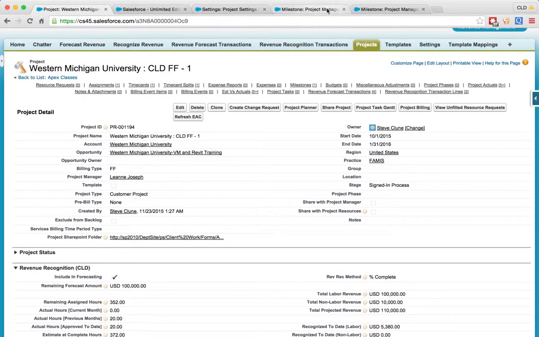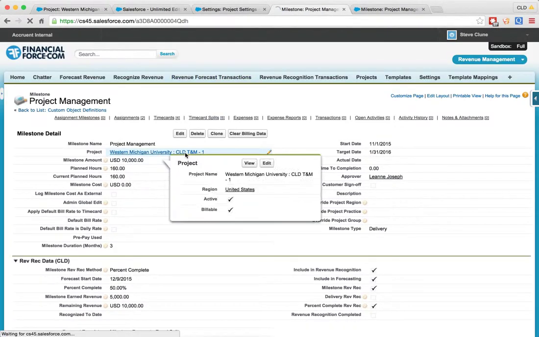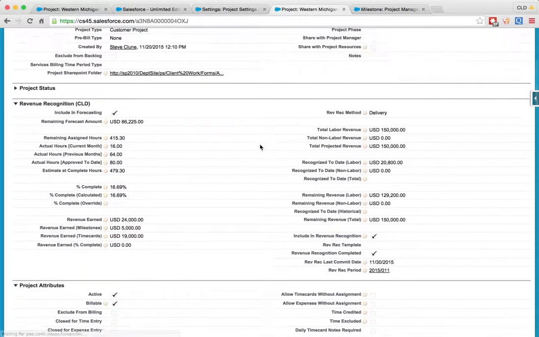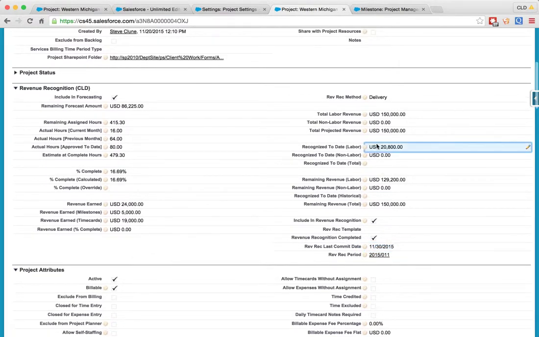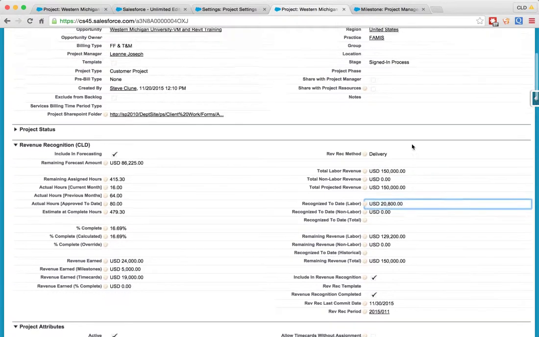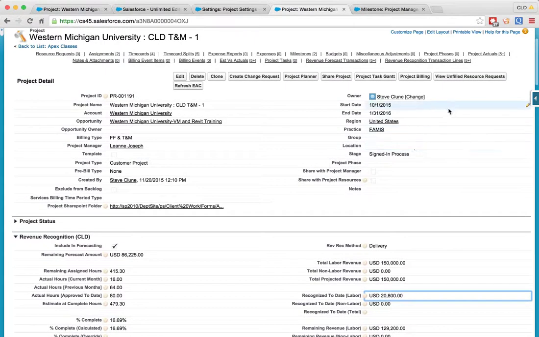If I jump over onto the time and materials project, again, we'll also see down here that revenue recognition has been marked as completed. The commit date is 11/30 with the period set, and you'll also notice here that the recognized date has been updated. In this case, the recognized date is a historical total.